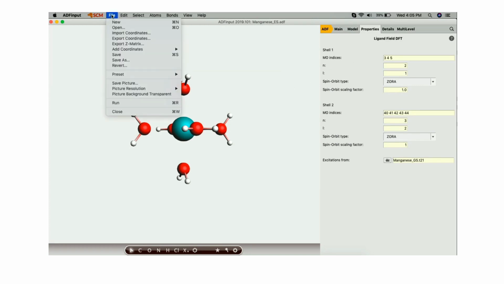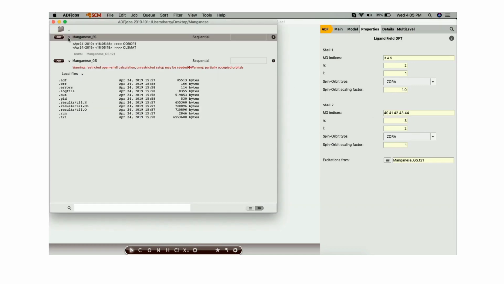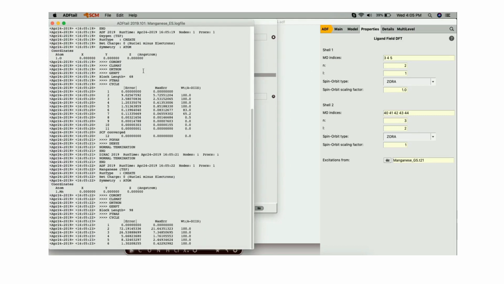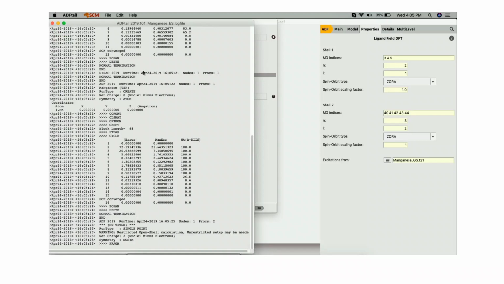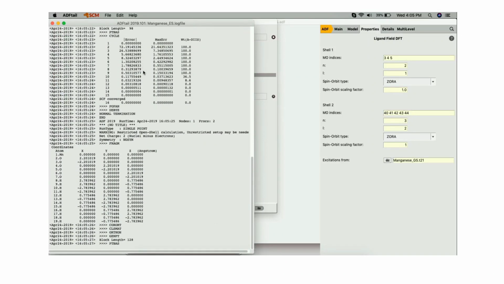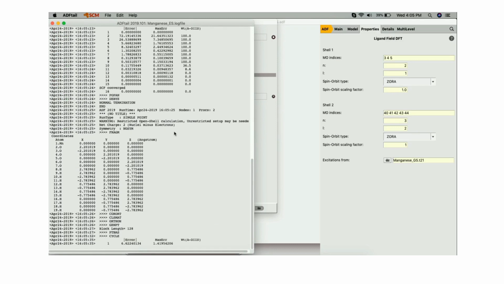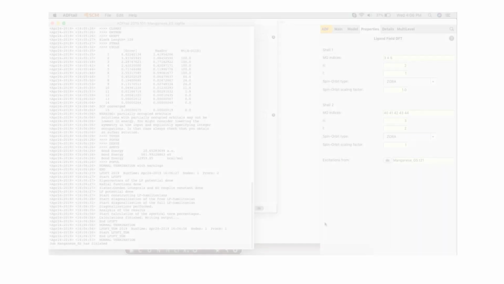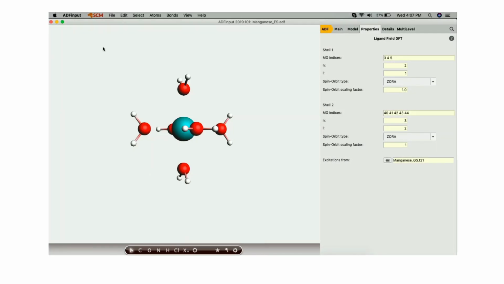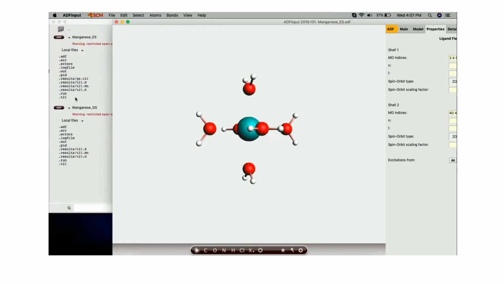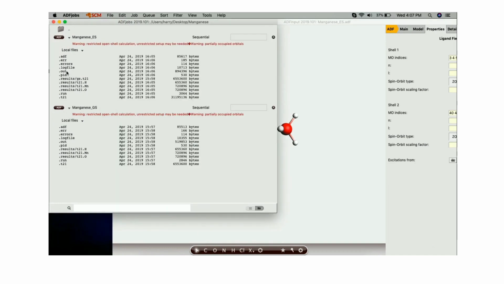So now we can run the calculation. Yeah, and let's open again the log file. It might take some time, 2-3 minutes. Okay, so now it is done. Now let's go again to the output file.